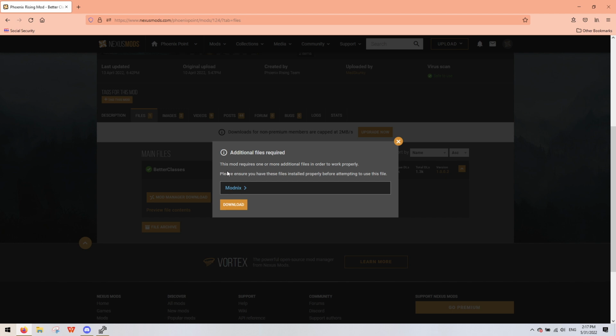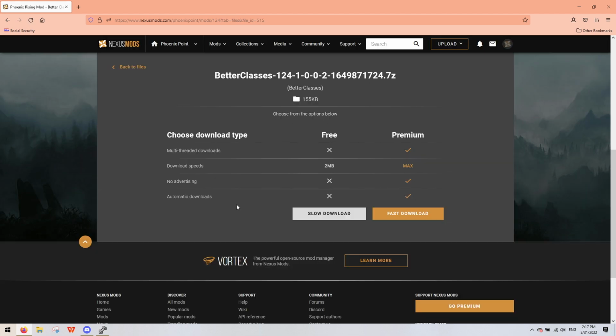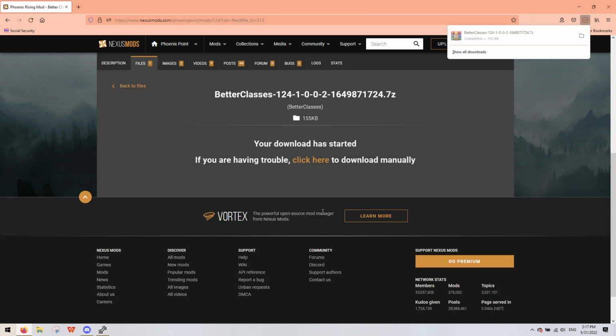And it's just reminding us this download needs Modnix, but we've got that installed. And it pops up where you can do the free or premium. We can do it the free way. Well, that's my preference. And so now Better Classes is in our download file.